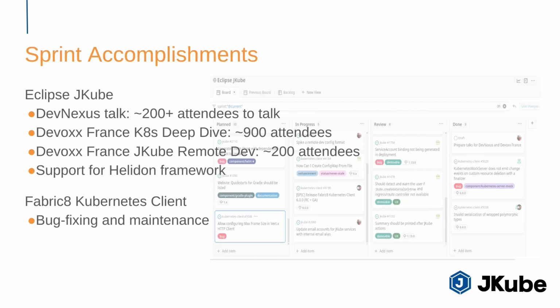Regarding Eclipse JKube, this sprint Sun gave some talks about JKube at Devoxx France and DevNexus Atlanta. We also worked on a feature that I will be demoing next. Users can now use JKube with Helidon projects. JKube would now provide opinionated defaults by detecting project configuration. Apart from that, we worked on usual bug fixing and maintenance tasks on both projects.